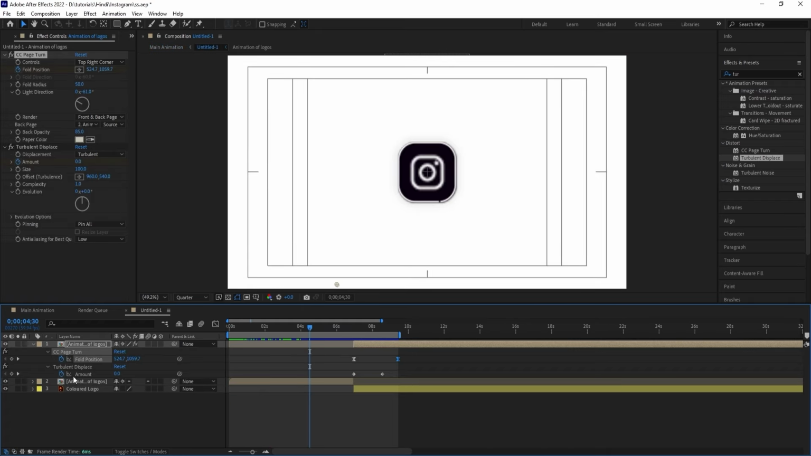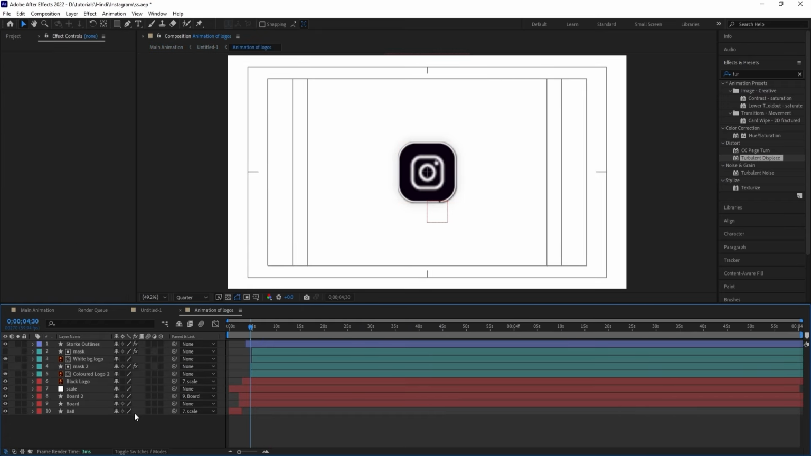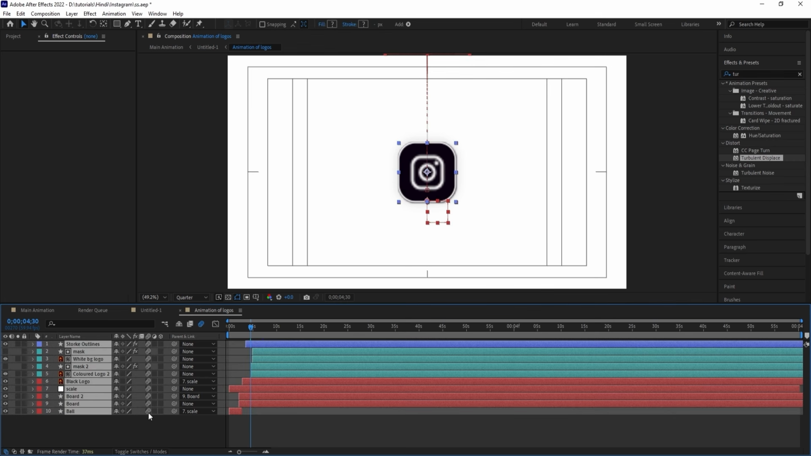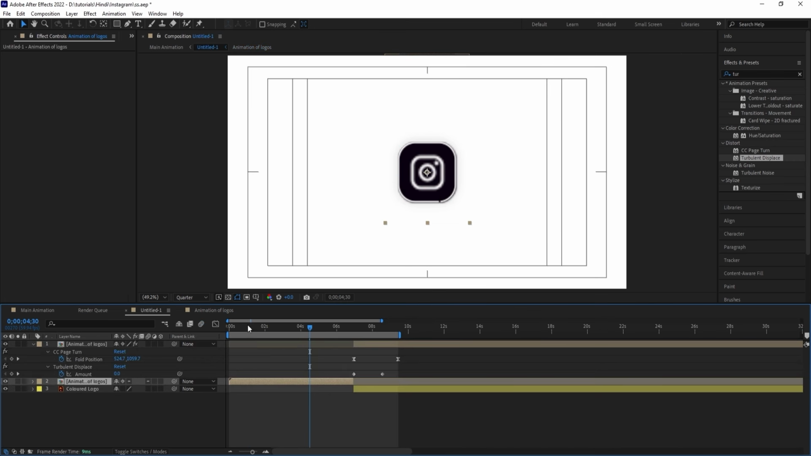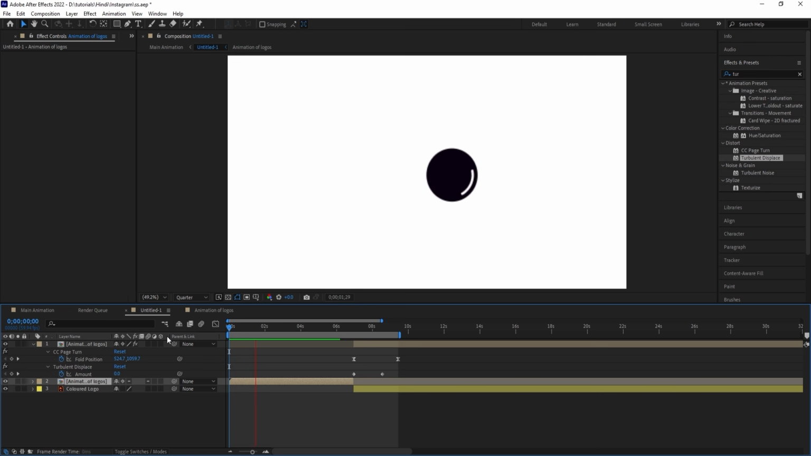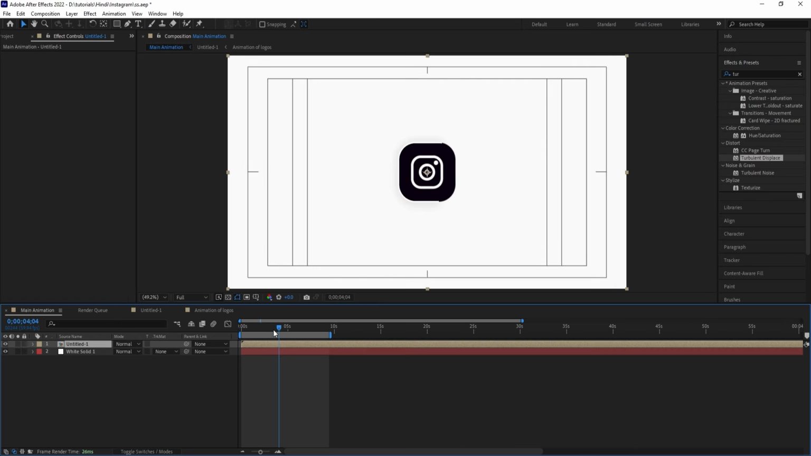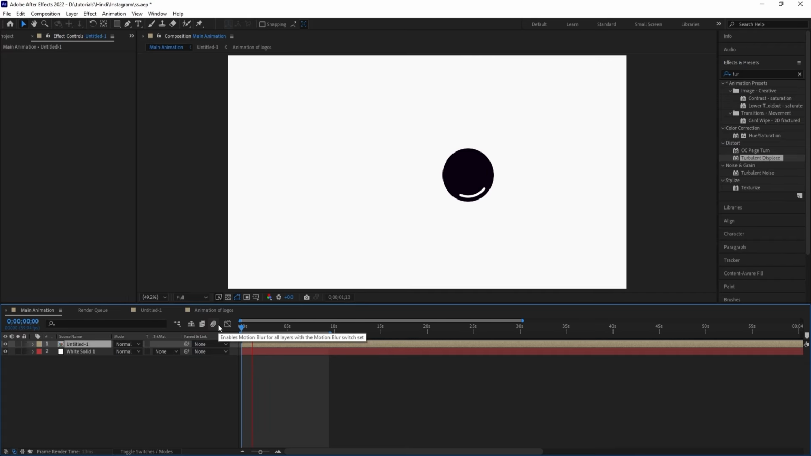Then make sure to go inside this animation logos and all of the stuff, select all of them and enable the motion blur. So what will happen is that you will get that subtleness in each and every transition over here, like this. Okay, so yeah, this is how you can create this kind of logo reveal.